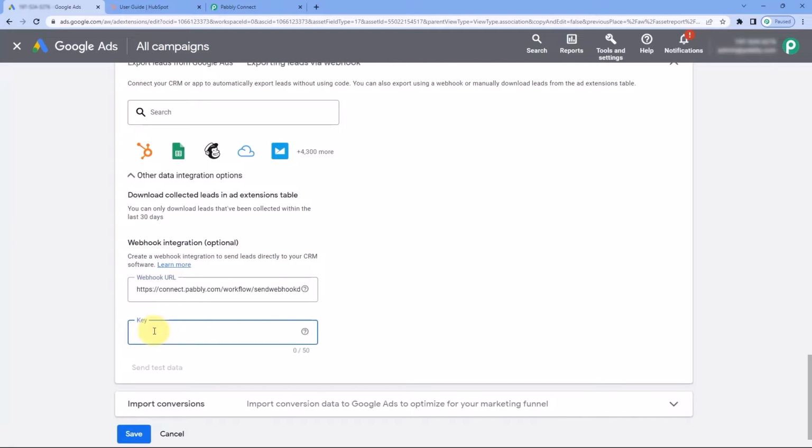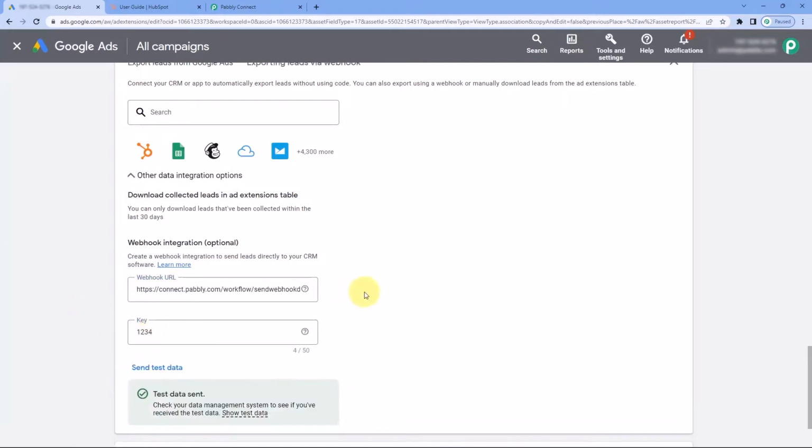After that, it is asking us for the key, so just enter a random key and then click on Send Test Data. Now guys, because right now I don't have any running campaign on my Google Ads account, that is why we are just going to use this test lead to set up this automation workflow.